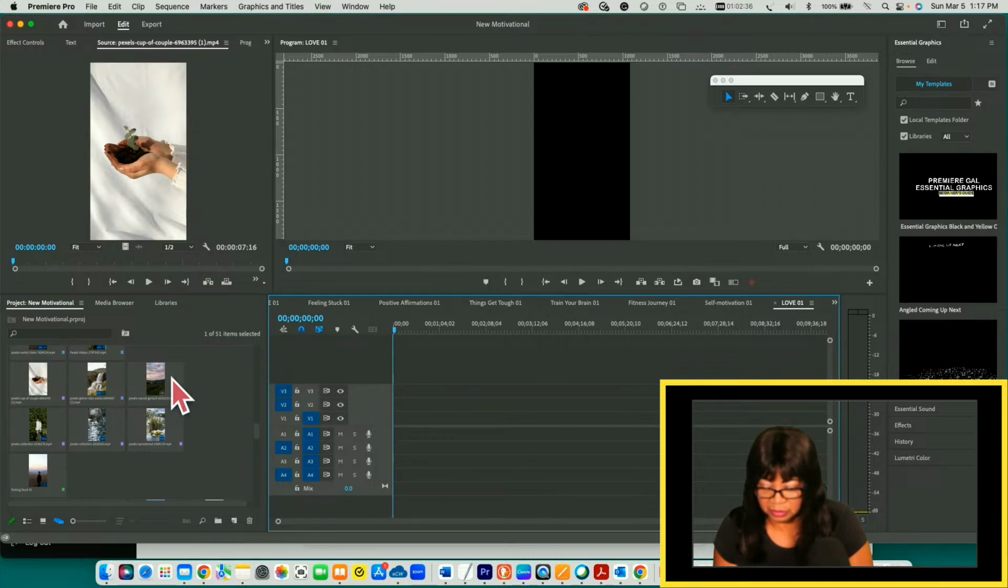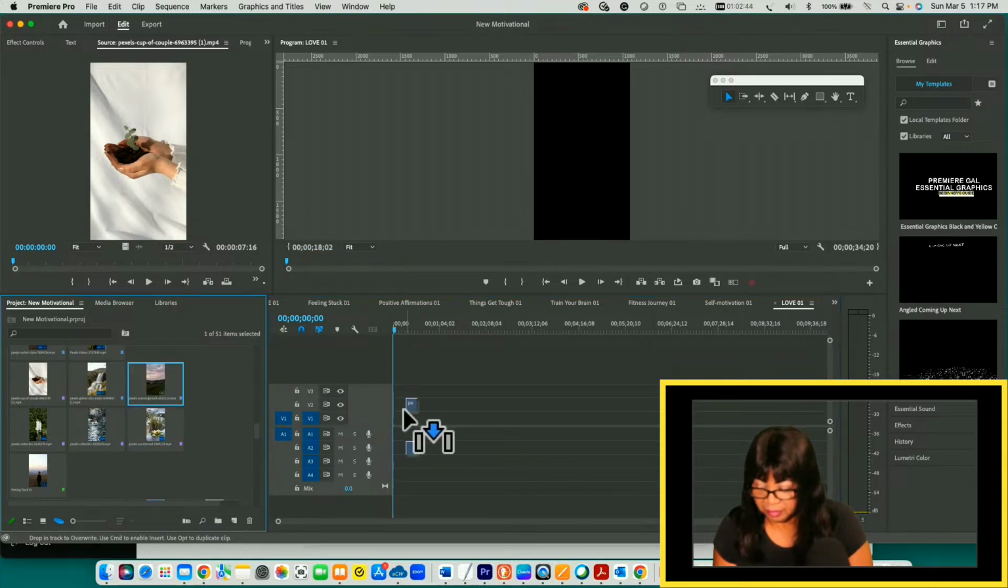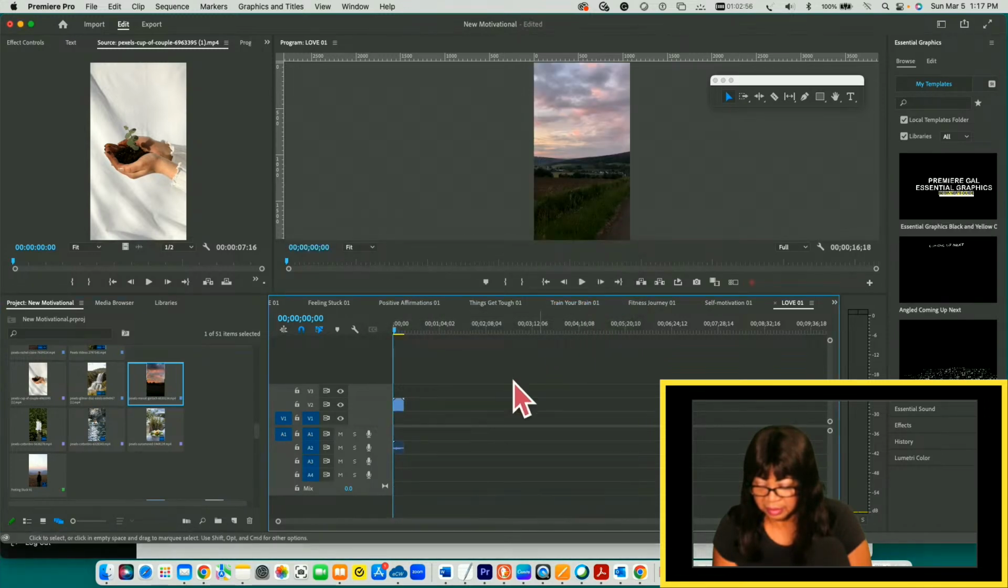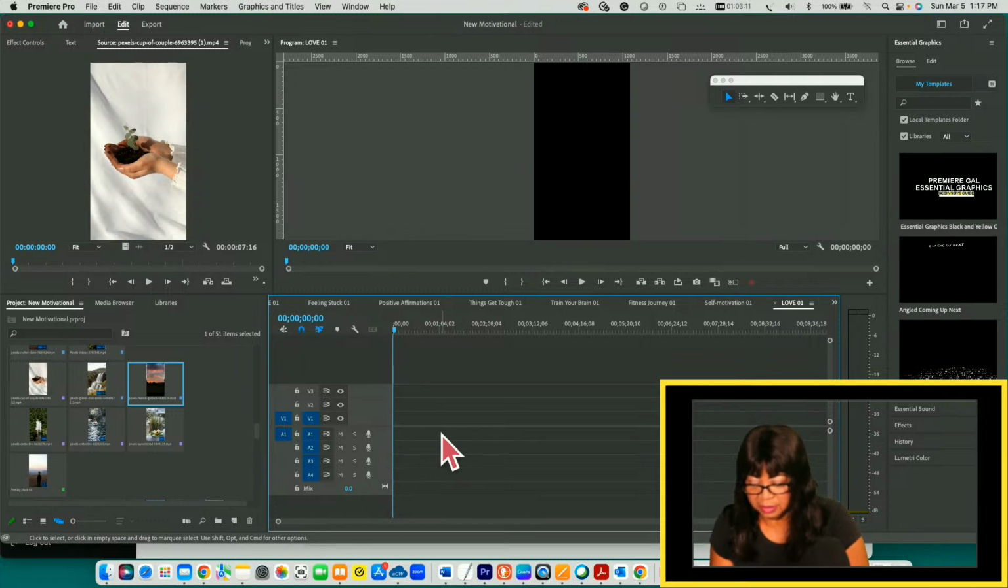So what I'm going to do, I can physically drag this in like this. And it dragged it into... It asks me, do I want to keep the existing settings? And I can say yes. It dragged this one into V2 and this one into A2. And I'm just going to undo that.